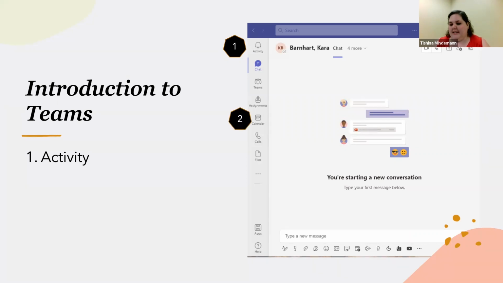The second thing is that your calendar from Outlook is also synced up to your Teams, so you can look at your calendar inside of your Teams just like you can in Outlook. And also files. Any files that you send through Teams will be saved in that file area as well as saved in the chat.